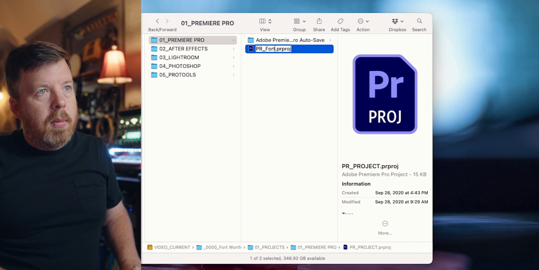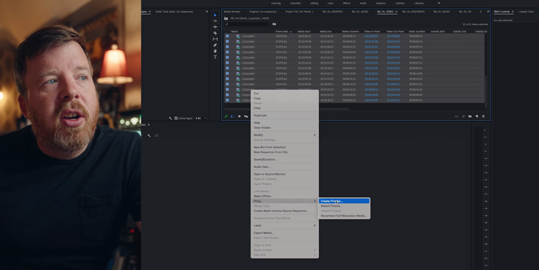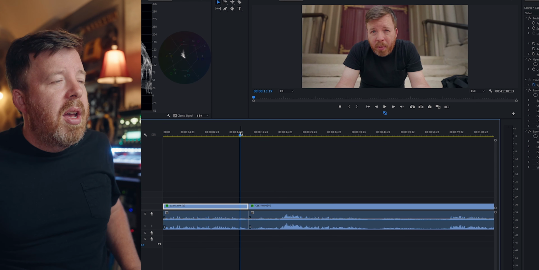I'm going to talk about file management. I'm going to talk about proxies, which, if you don't have the fastest computer, a proxy can really help you out. I'll talk about the basics of editing and some of the shortcuts I use.